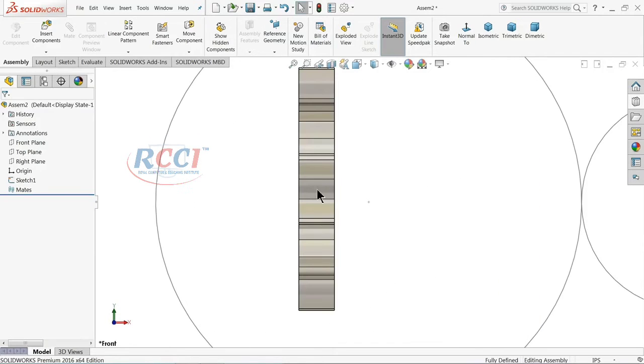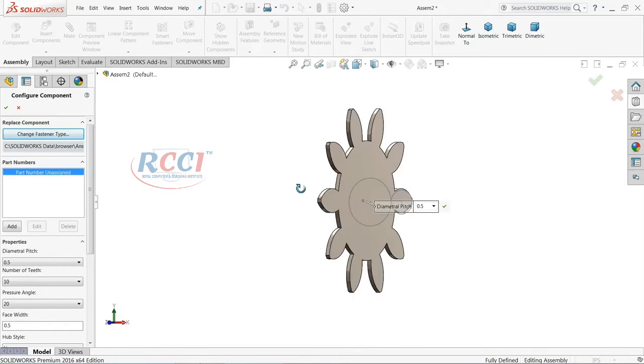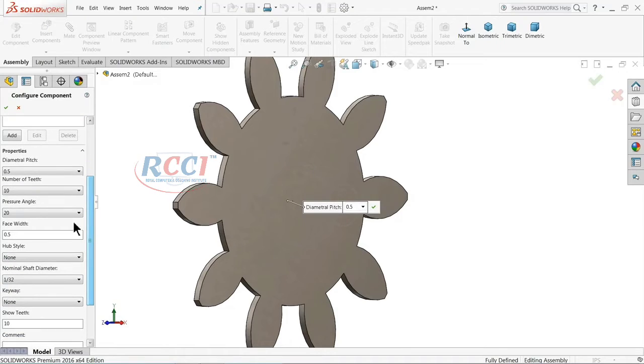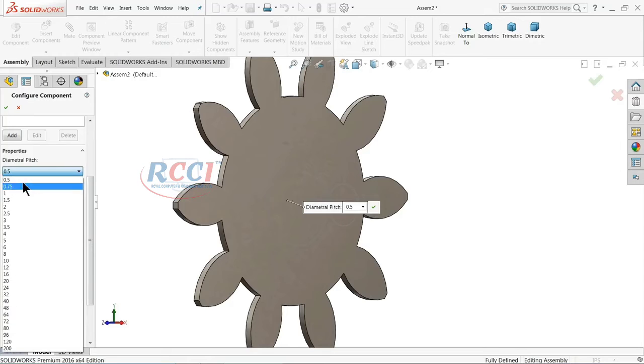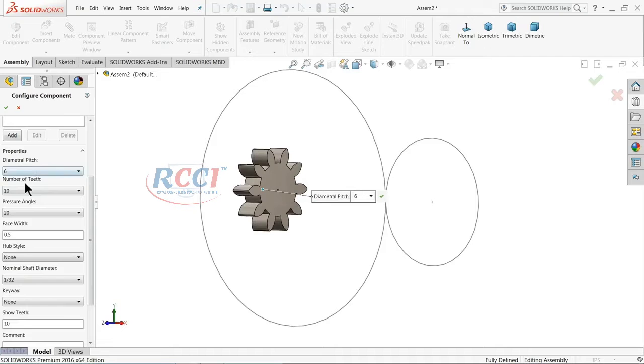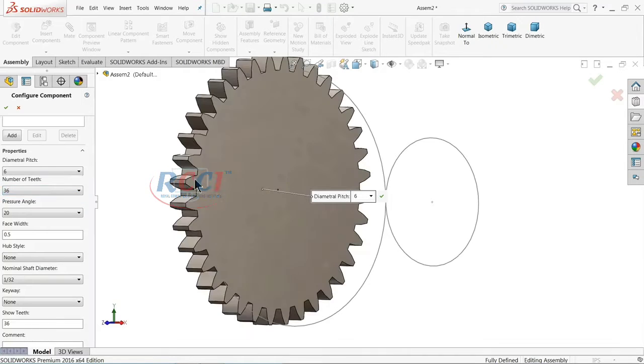Now see, this is the spur gear. Now here we need to define everything. This is asking about diametral pitch. We are designing according to diameter, so we will keep 6 inch diametral pitch. Number of teeth, let's make 36.